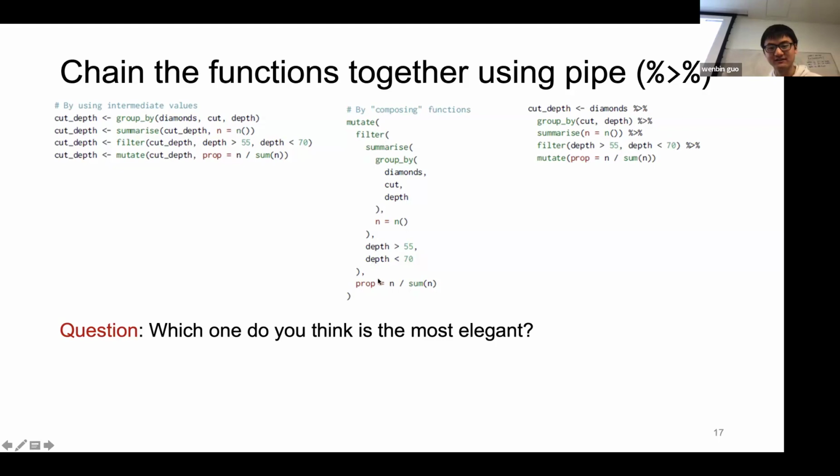It's kind of hard to see, but basically what it does is that we first do a group by, then we summarize and get a new data frame, and based on this new data frame, we input it as the first argument to filter. We do some filtering, and then we do some mutate. So basically, it does some hierarchical processing.